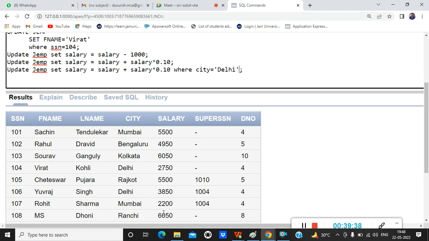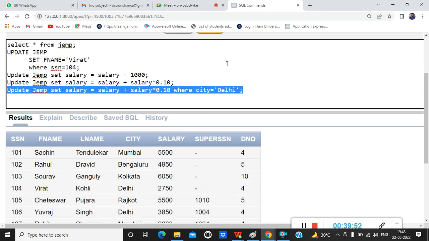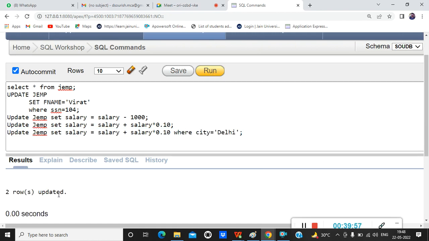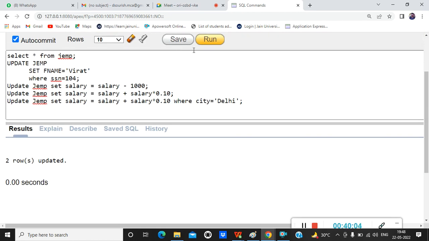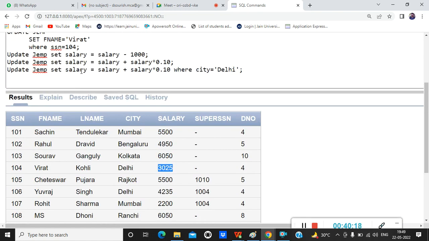Delhi's value is 2750. So it will be incremented by 10%, and the rest will not be changed. Just look at the value 2750 and remember it, so that we can recognize that two rows were affected. There were two records, Yuvraj Singh and Virat Kohli. The Delhi person with 2750 now gives 3025. So this is the way you have to think.